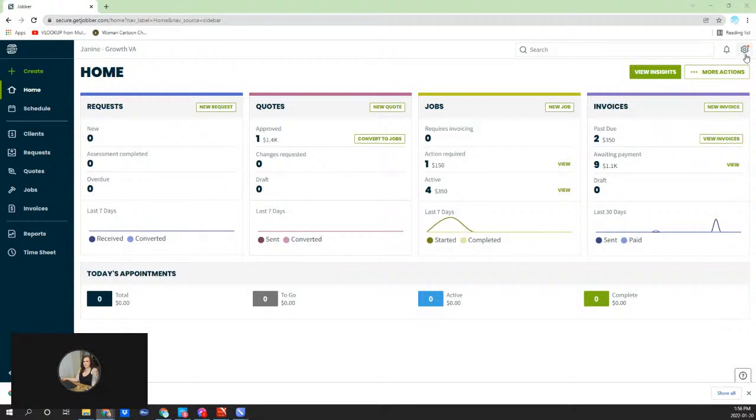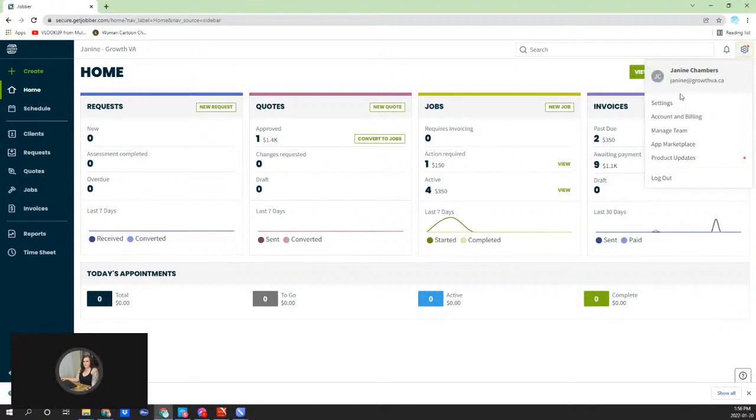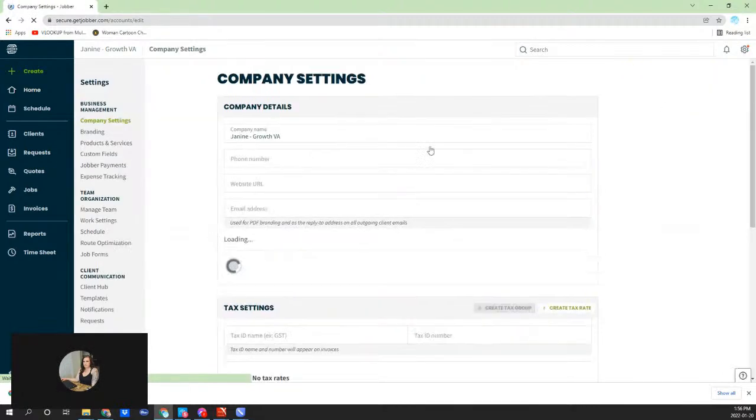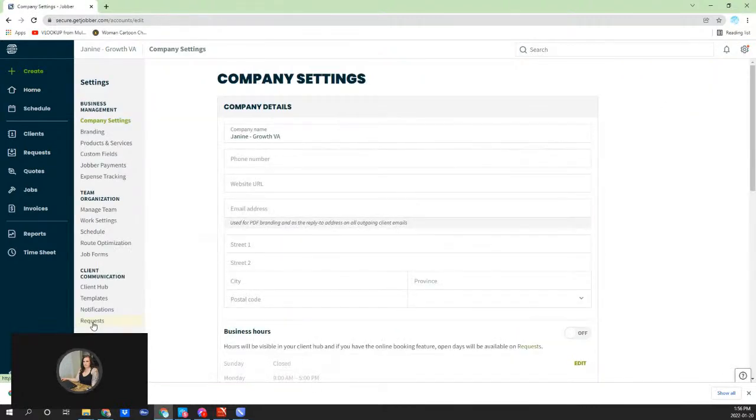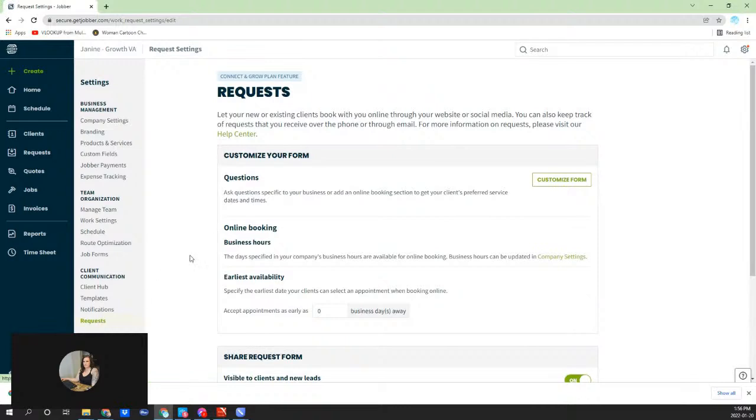You can add it to buttons on your website. You can add it to your Facebook page, but I'll show you how to do all of that as well in this tutorial. So if you go into your settings, click settings again, and then down on the left-hand side under client communication, you click requests. And up in the top here where it asks if you'd like to customize your form, just click on the box here.